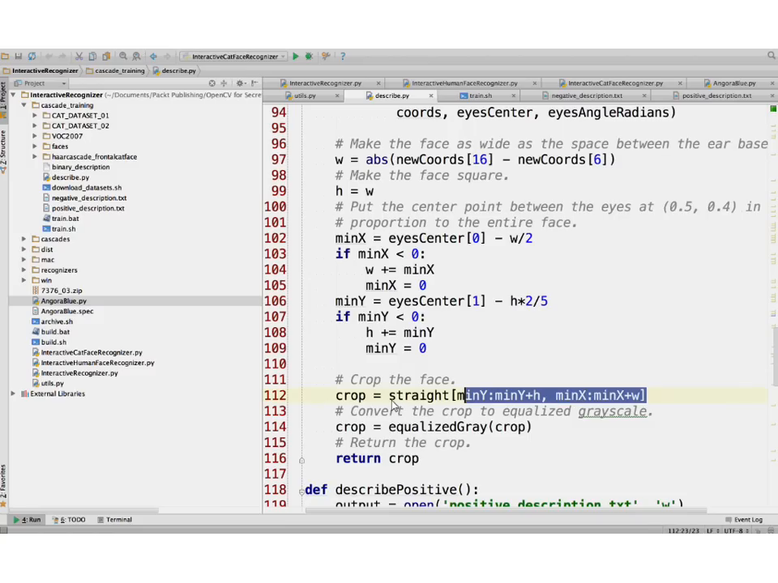NumPy arrays, like Python's standard lists, support a slicing notation. So this means we're cutting out some portion of the image from y to y plus height and x to x plus width. Note that y, or rows, is the first index. X, or columns, is the second index. So be careful not to mix up the order.